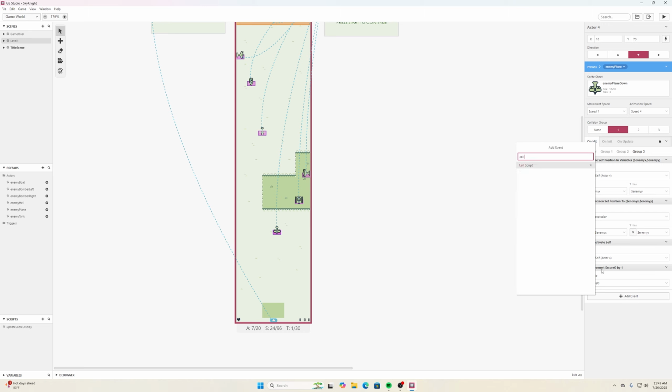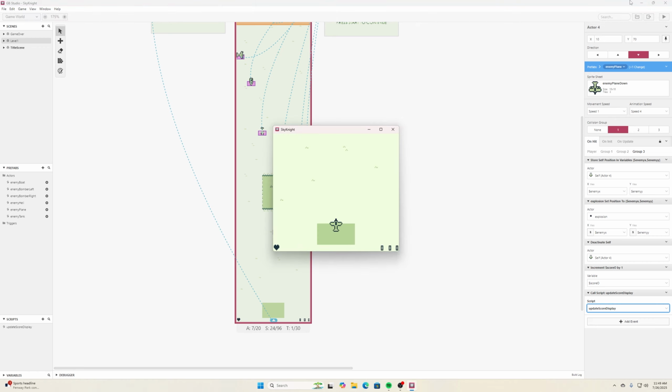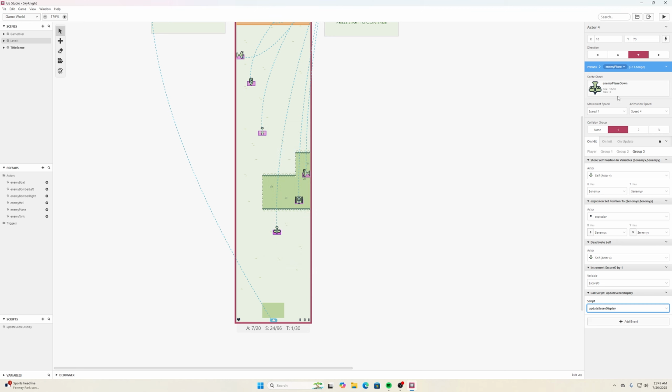So I will search for call script, and then update score display is shown right there where it should. Click save. And let's make sure that this is doing what it's supposed to be doing. All right, fired it, and we have 1 showing up on there. Awesome.